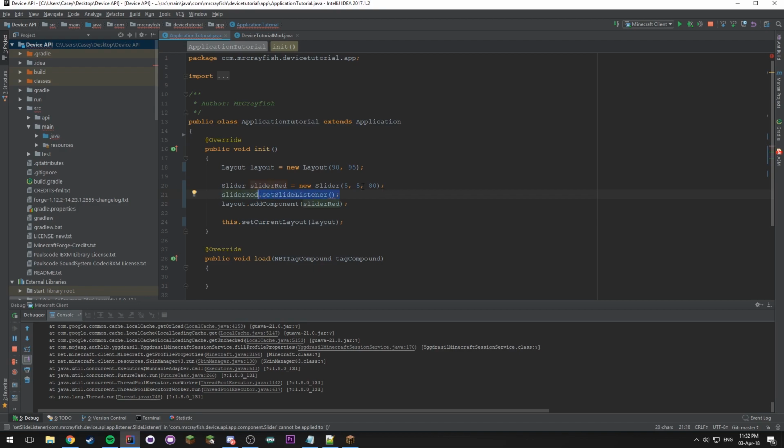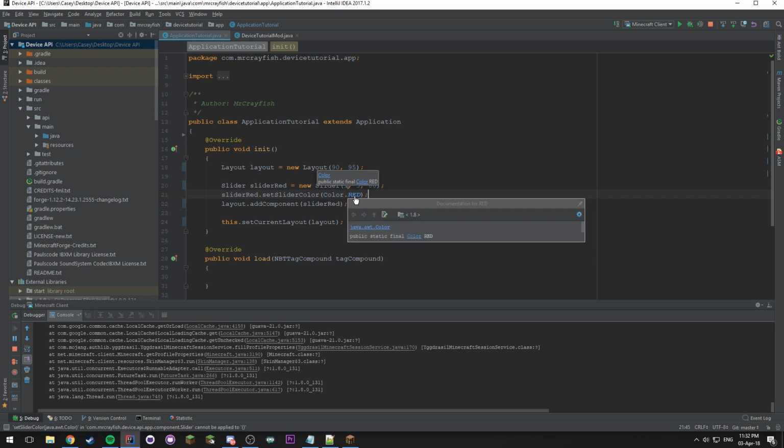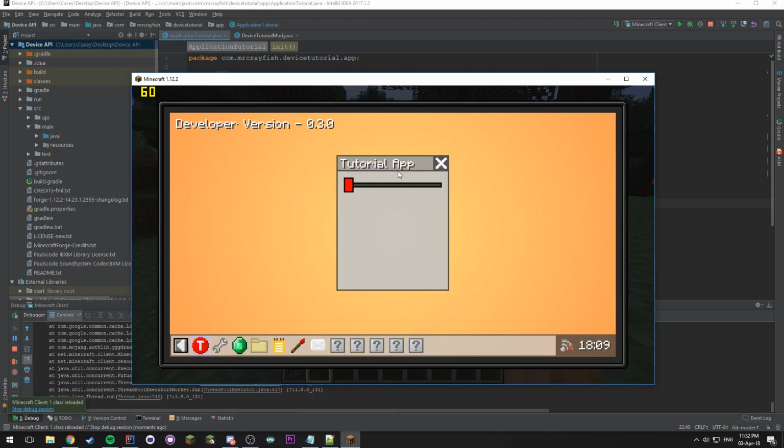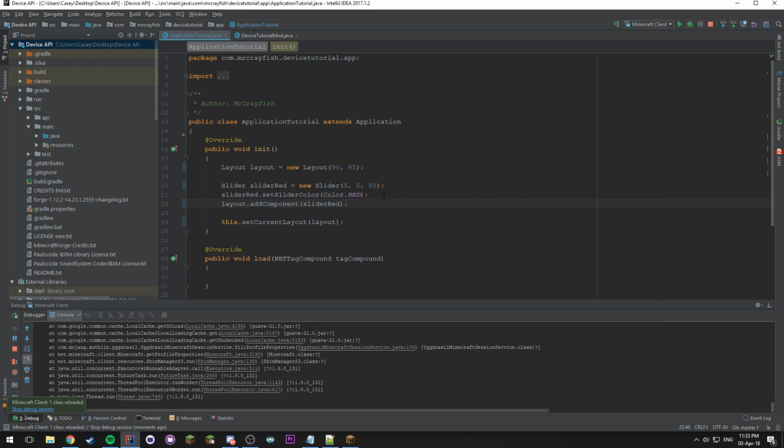Now, because this is the red slider, I'm going to set slider color, and then do color.red. This is something I might change in the future, because I don't like that I'm using this Color object from Java AWT, as I want it to just be an integer instead. But let's go ahead. We've set that to red, and if we recompile this now, go back into the application and reload it, as you can see, the slider here is now red. That looks really, really cool.